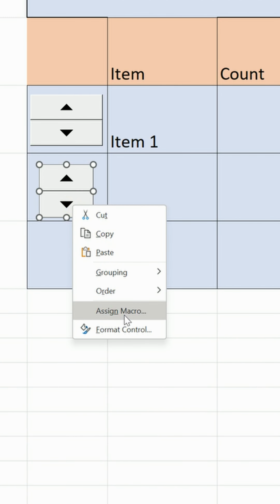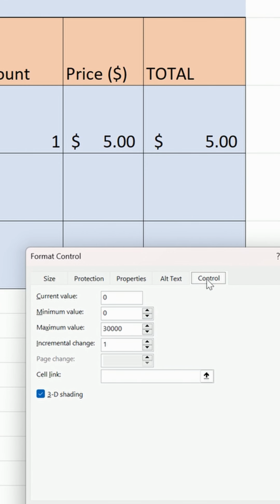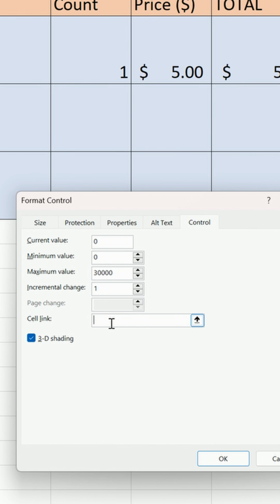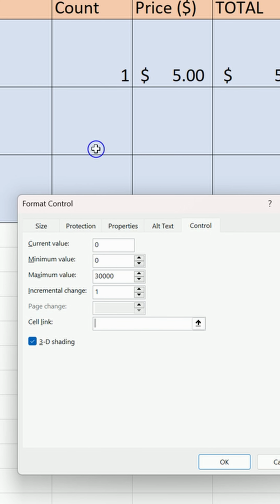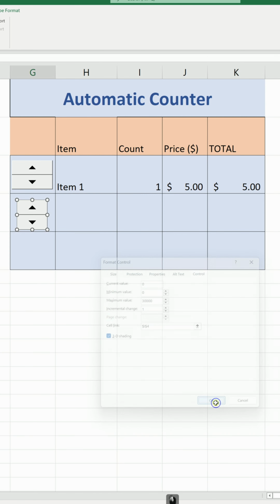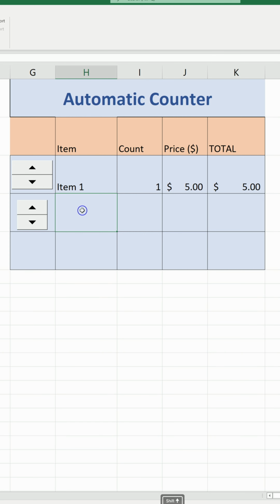So right click on it, go to format control, click on control, this one. Don't change anything here. Go to the cell link, because that's where you select the cell you want to link the button to. I want the count, so I highlight that one. I click on OK. So the cell is now linked. Actually, we can name this item 2.